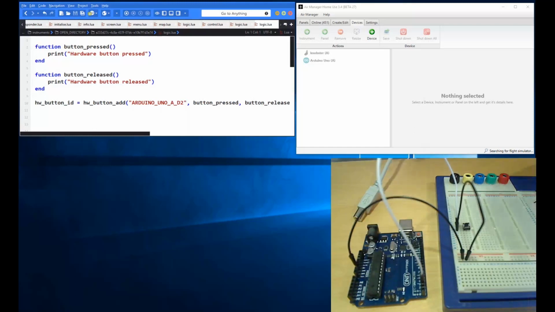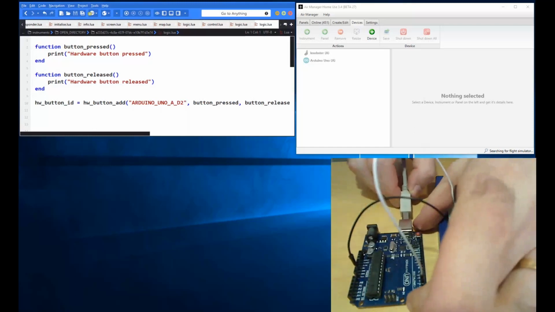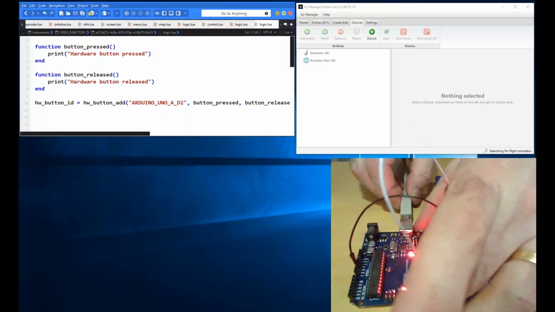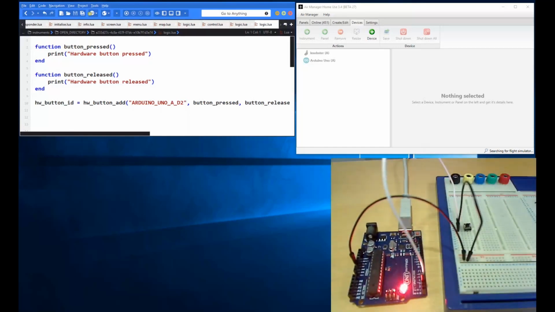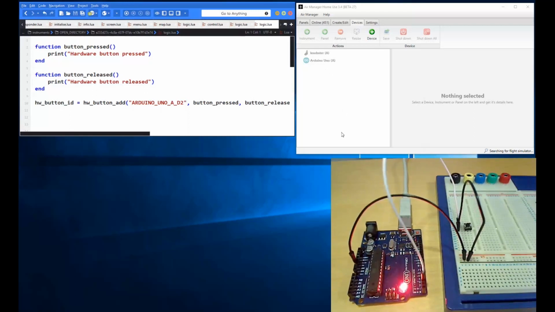So let's go ahead and plug in the USB connection and just watch that Air Manager window for a minute. It's still grayed out at the moment. As I said, it takes about 20 or 30 seconds for this to appear after we've plugged in. We'll just give it a few seconds. There we go. So there our Arduino Uno is now recognized.